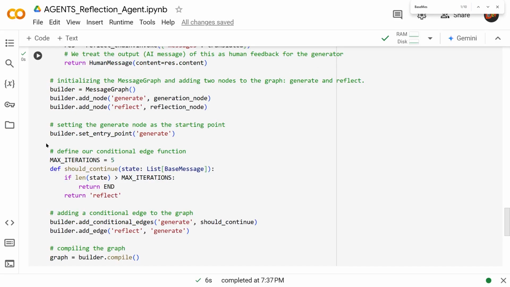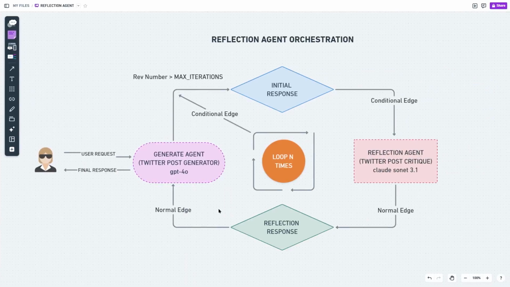So at this point, we just mention a starting point, because generate will be our starting point, as we saw here. We're just mentioning that this guy is the starting point.